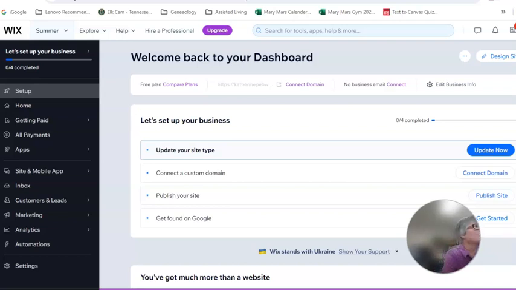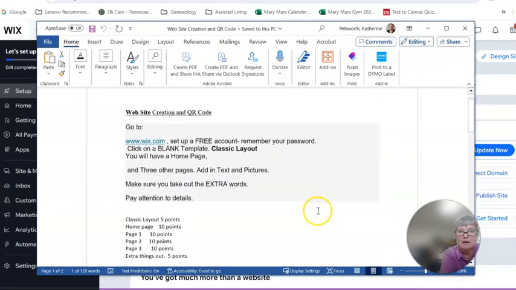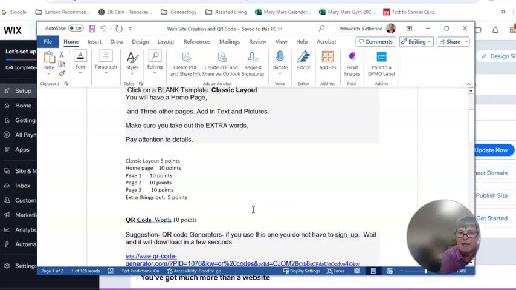So with Wix, there are directions, and for the QR code. So you go in and set up a classic layout. With this, you need at least 3 pages. So within this, your home page, and then at least the 3 pages, and that you get anything extra taken out that doesn't belong. And I'll show you an example of that.